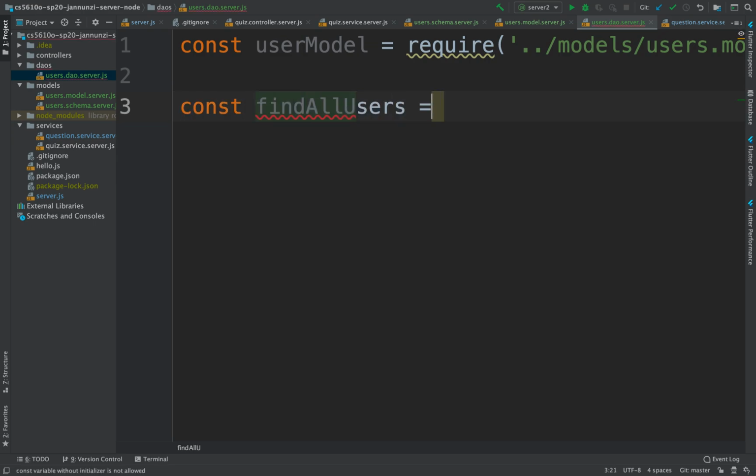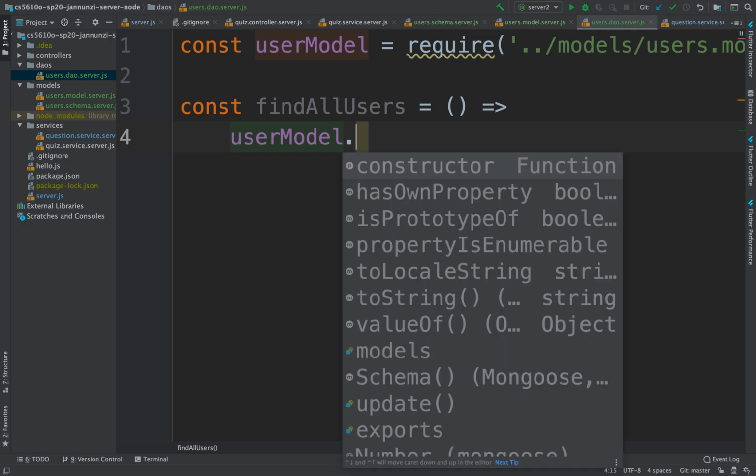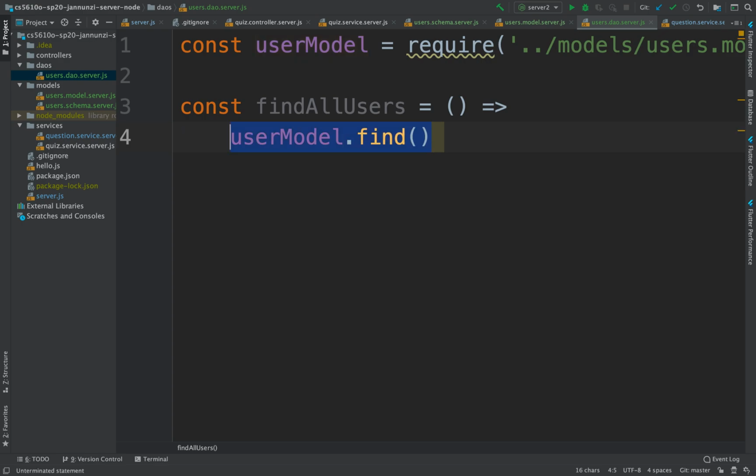Once we have that model, we can implement things such as find all users. And find all users would be easily implemented using user model and then the finder operations that are available through this API. So find. This looks very similar to what you would write at the console when you're interacting with MongoDB. These operations are very similar to that API that you would type at the console. These functions are returning a promise, and that promise is being returned by this function.